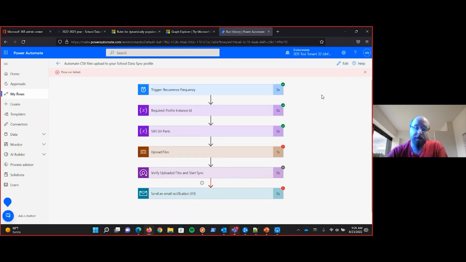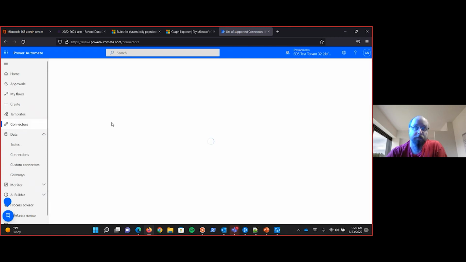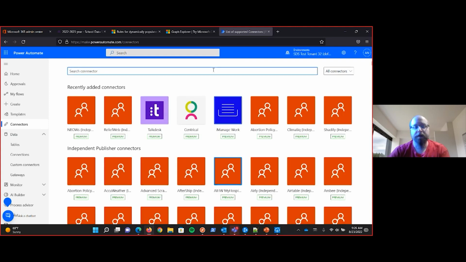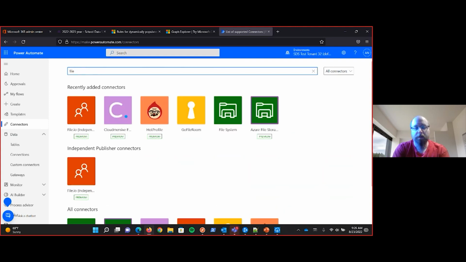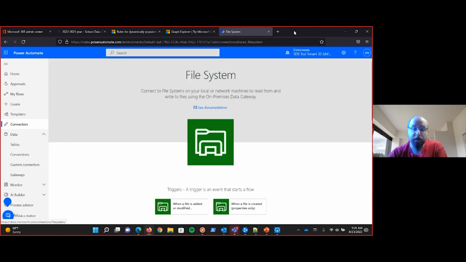As far as the file system connector, there is one other thing I wanted to mention about that because it is a specific type of connector. The file system connector is considered a premium connector. It might have changed the last I had looked at it. It is only available for flow plan 1 or plan 2. It might have changed since then.